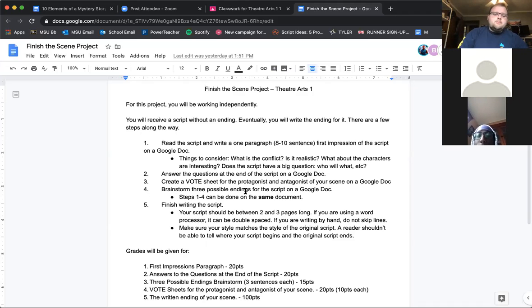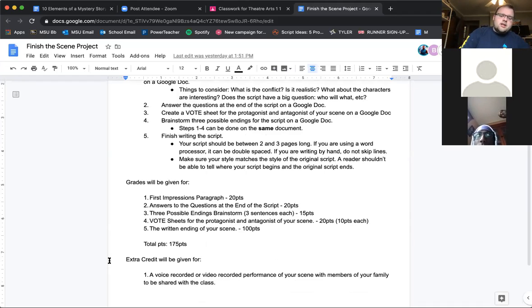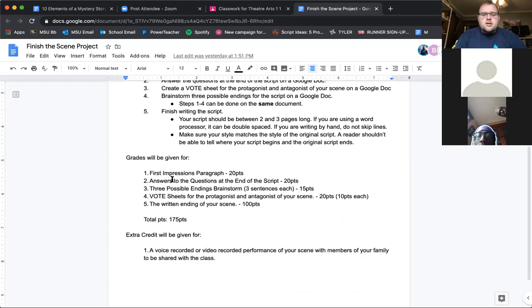Okay, so it also details the points here. So first impressions paragraph is worth 20 points. The answers to the questions at the end of the script are worth 20 points. The 3 possible endings are worth 15 points. The vote sheets are 20 points. And then the written ending of your script is 100 points total, for 175 for the whole project.